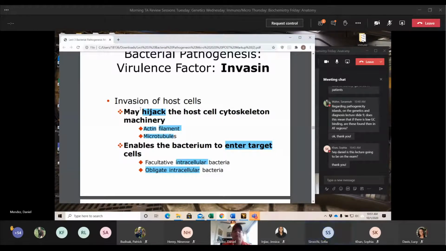And then the other one is an invasion where it's gone through adhesion. The bacteria is attached to the host cell, and then it injects proteins to take over the actin filaments and the microtubules inside the host skeleton. So it's either going to invade by invading small pieces and taking over the host cell machinery, or it's going to actually physically invade, and the entire bacteria will be inside the host cell. Gotcha. Thank you. No problem.